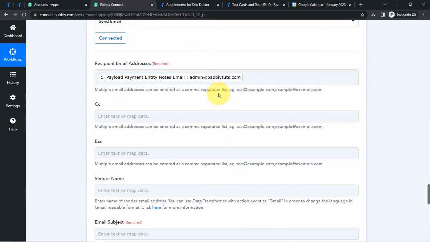Let me tell you, whatever details I'm mapping here will be replaced automatically when this automation works in real time. I'm repeating this again, these values will be replaced automatically.